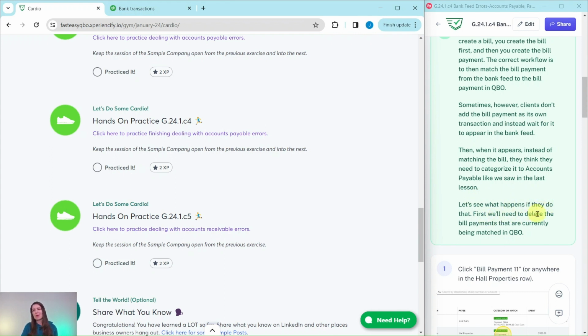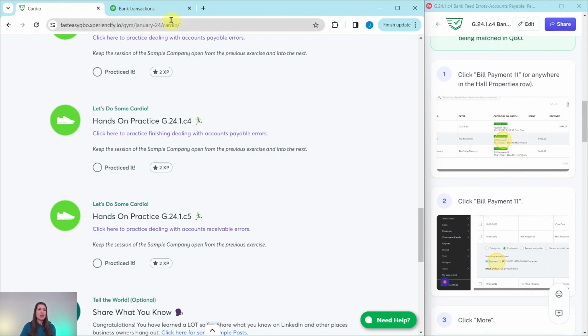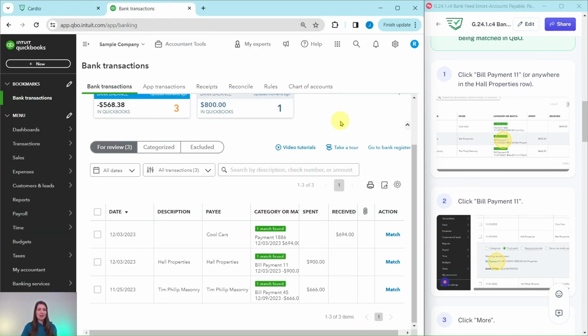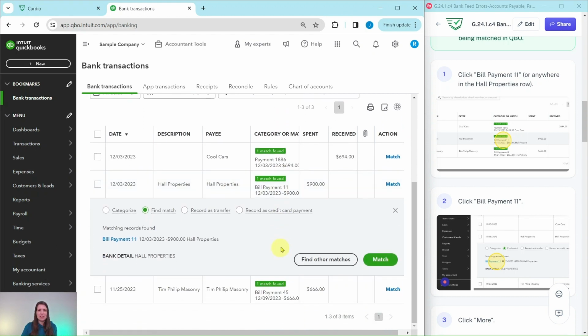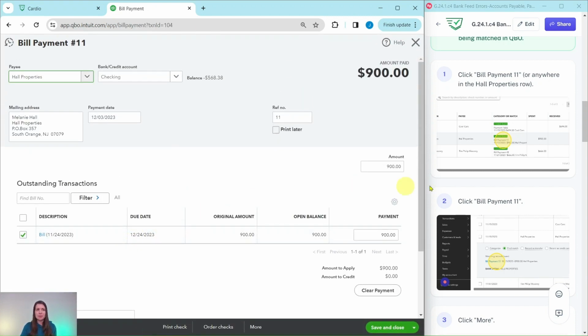First, we'll need to delete the bill payments that are currently being matched in QBO. So here I am in the sample company. This is the last page that I left off of from the previous exercise. We're going to look at the one for Hall Properties first. So go ahead and click on that line to expand it. And then we want to click on bill payment 11 so that we see that particular transaction.